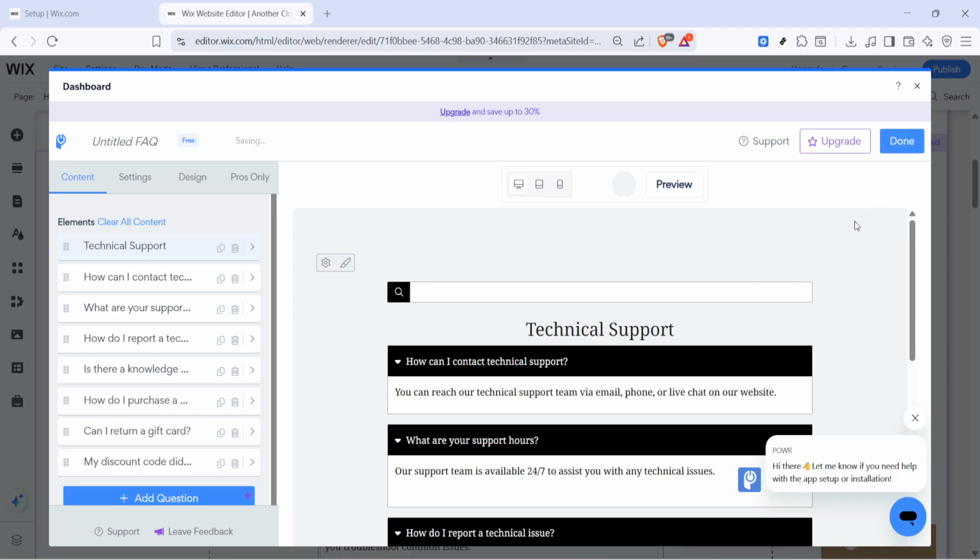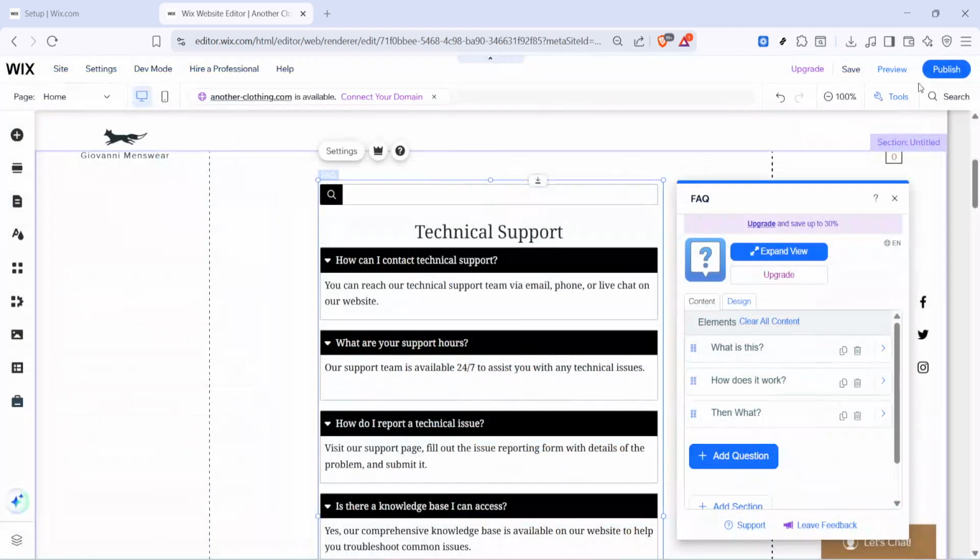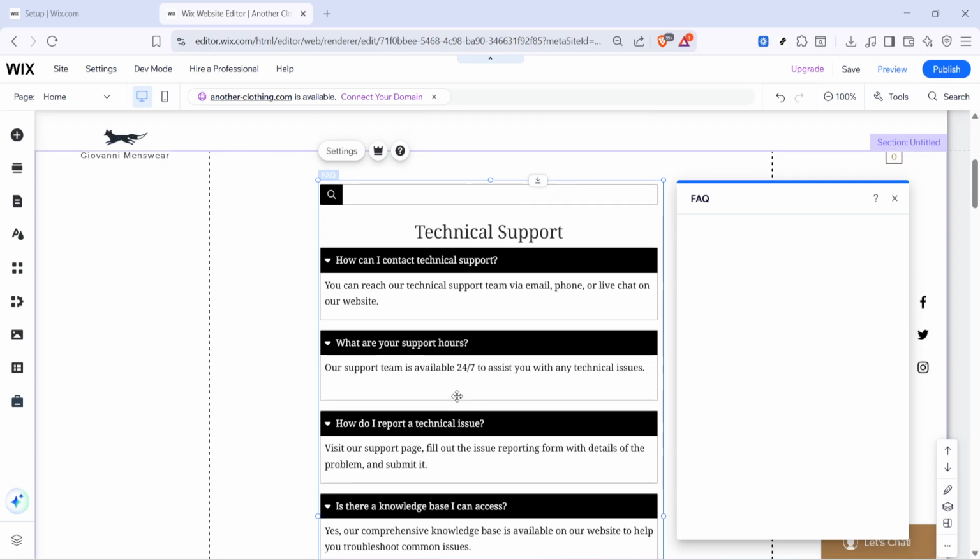That's it. Your FAQ section is live in the editor and ready to help visitors self-serve. You've added the element, chosen a template, applied it, refined your content, and wrapped up.